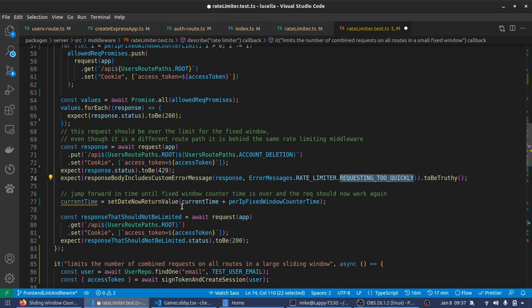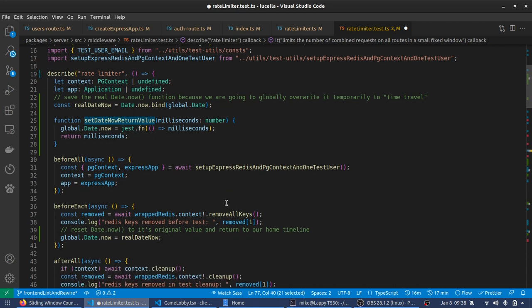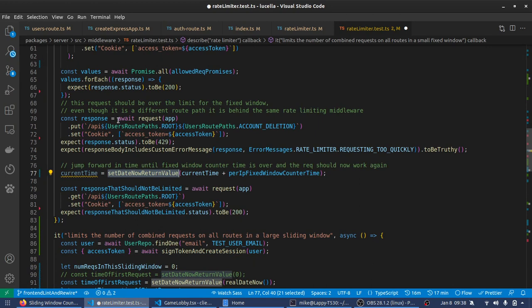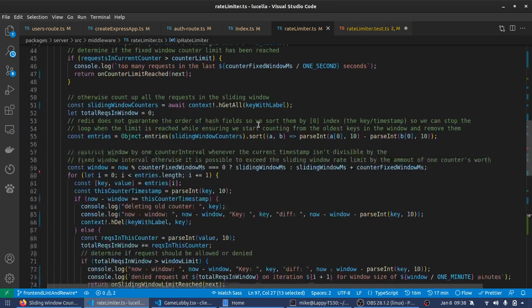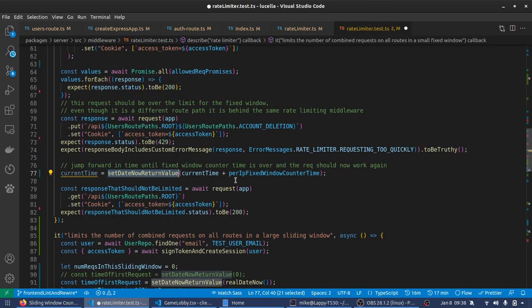So now this is where we're going to jump forward in time. We're going to use some time traveling by setting the date now return value to be the current time plus the amount of time that each fixed window lasts, the small windows. So that would mean that we waited the right amount of time to make the request again. And if you remember, what this does is it just changes what date now will return, and that will affect any code that's being used in this test environment, which would include the rate limiter. So now over here, when we get date now inside the rate limiter, it's going to be whatever we told it to be in the test. And then we say that we will make another request to the app, and it should be 200 again.